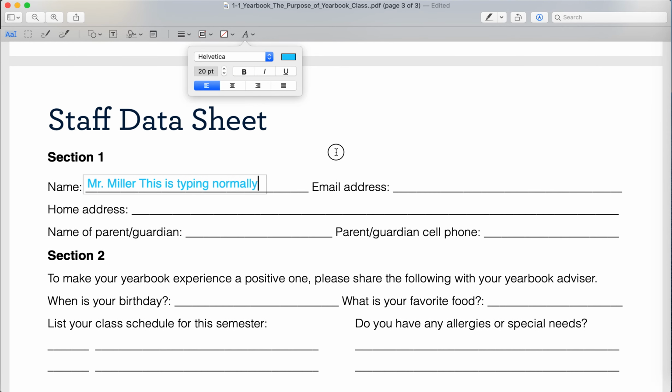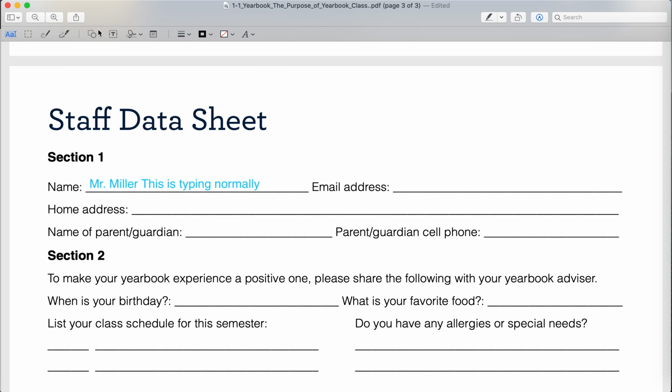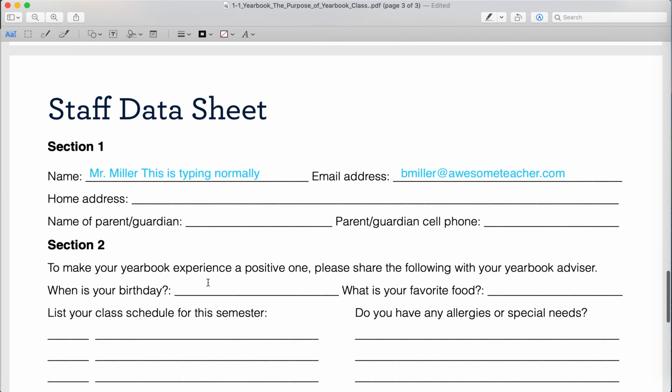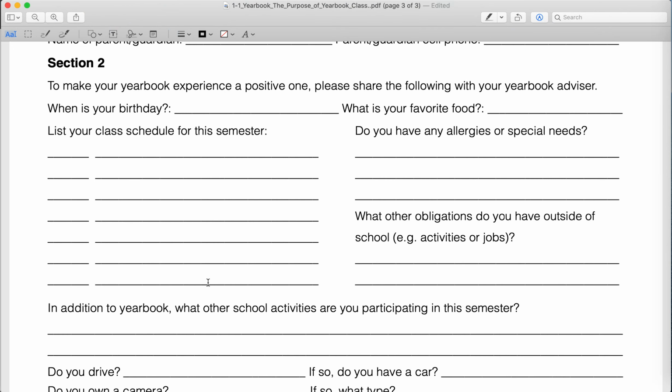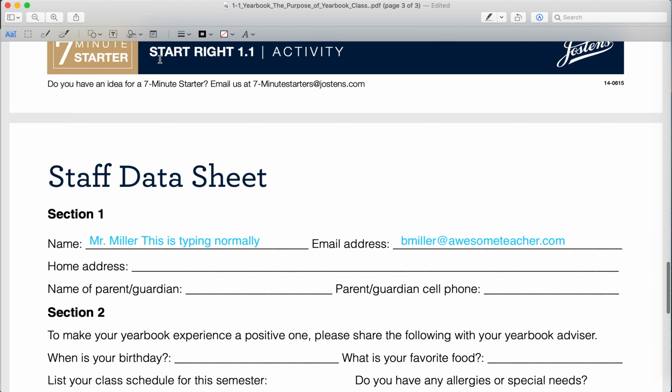But if you click off of there, you can go to the next text box, and you can put, oh, and move this around a little bit. There's the little hand. Move it up here. And we're going to say Miller at awesometeacher.com, and my home address, whatever that is, all this stuff. So you're going to fill out the form, whatever form you need. It's the same thing for any form you're going to do in Preview. This is the Preview app on a Mac.